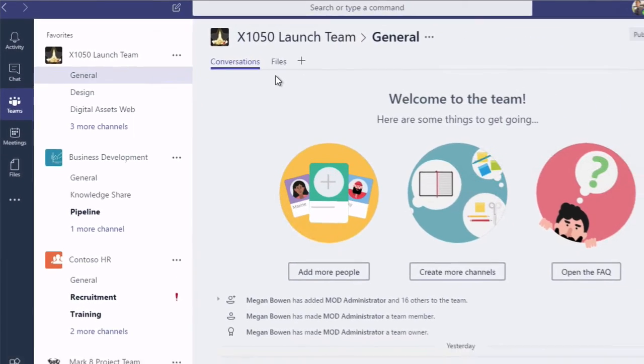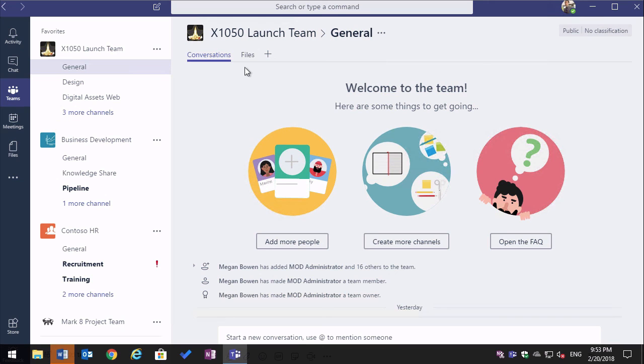So that's a quick overview of the new command box in Microsoft Teams.